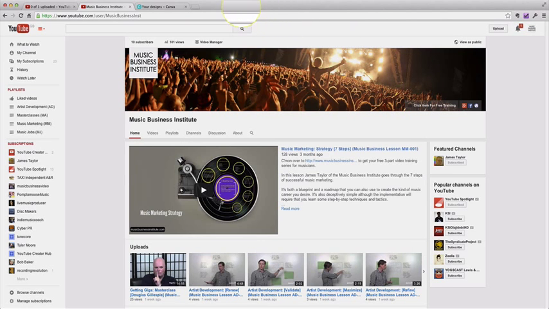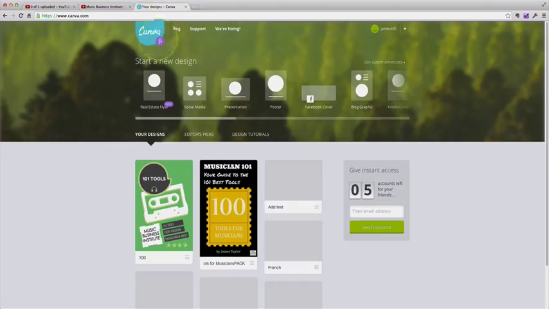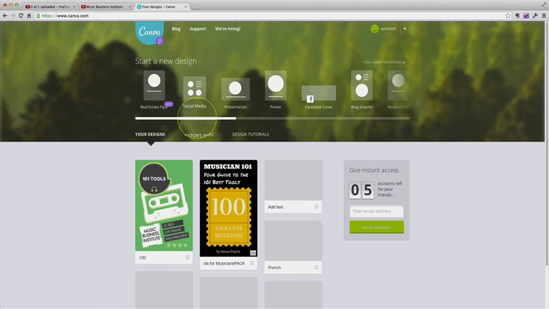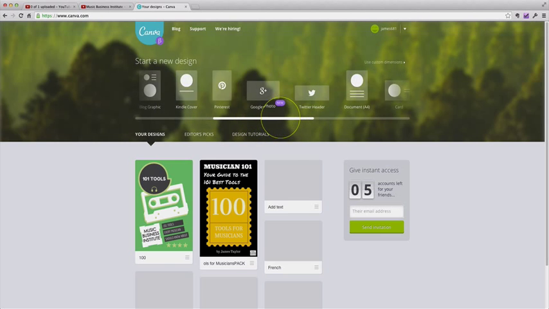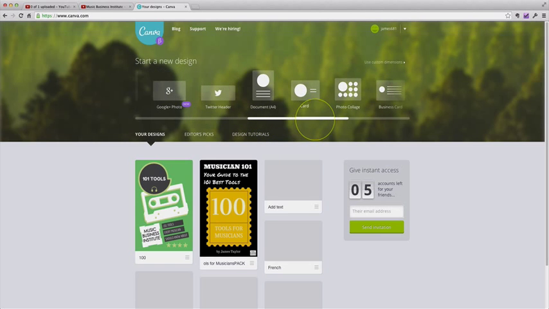I'm going to take you over to a site called Canva. It's a great site, especially if you're not into design, to really simply create some of this artwork that you're going to need. So from here you can create all your social media artwork, your Facebook covers, blog graphics, Kindle covers, Google Plus photos, you name it, you can do it here.